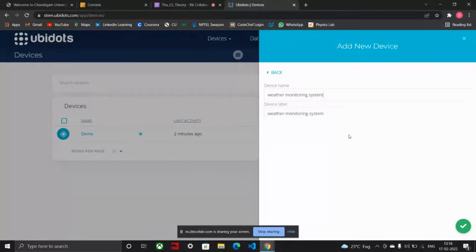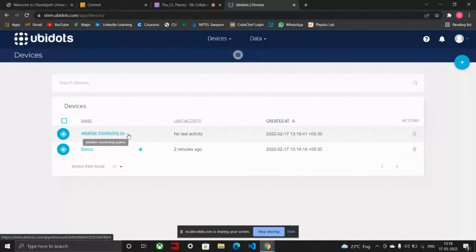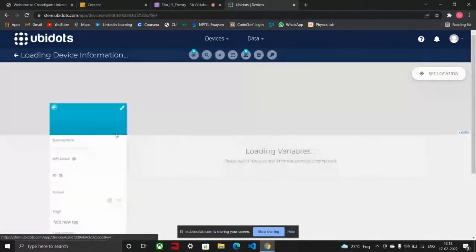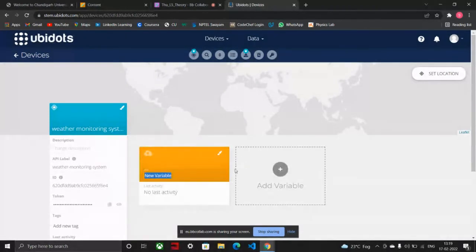Now click on tick mark. Sir, it's created. Now this device is created, everyone. Now Shubham, click on this device name. Here we have to add the variables. Now click on add variable plus sign, raw. Yes. Now in this new variable, enter temperature.